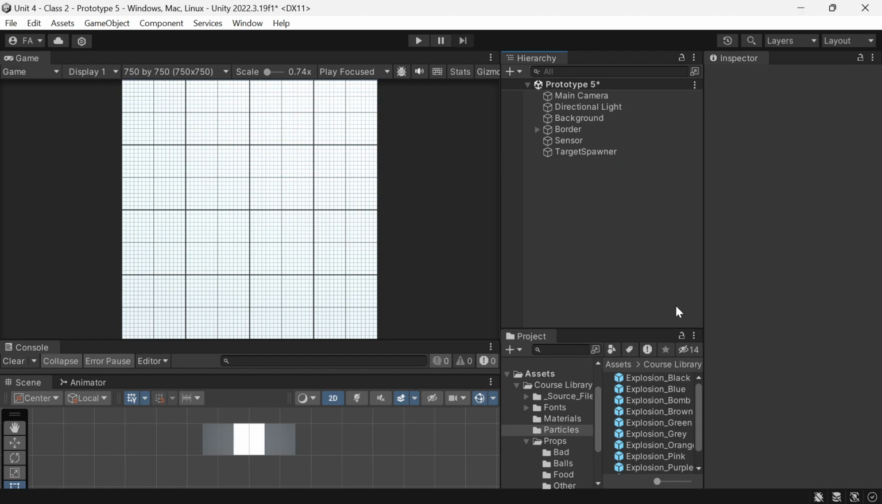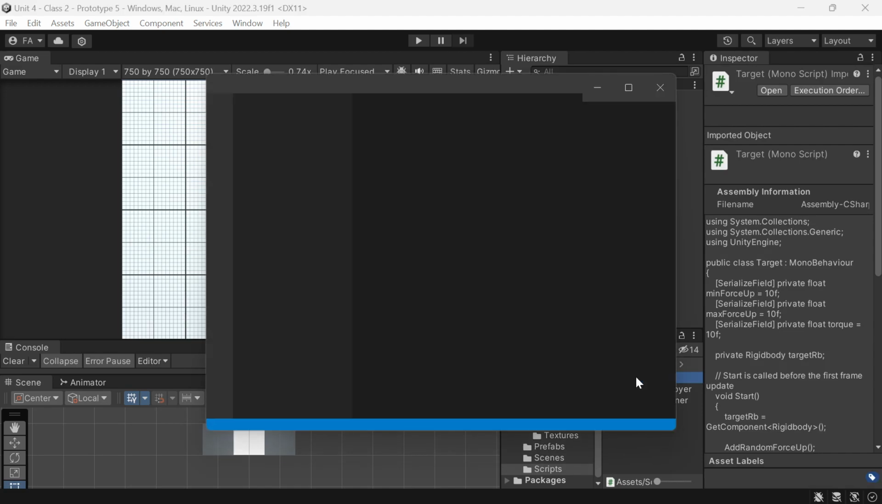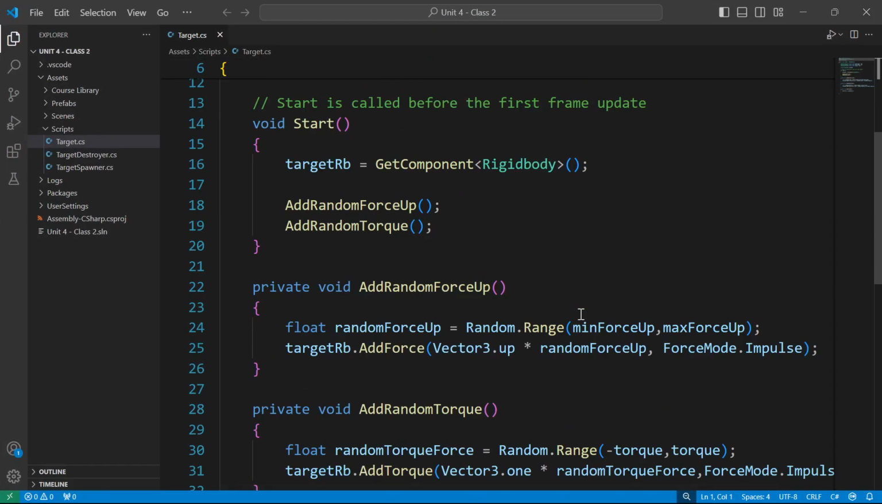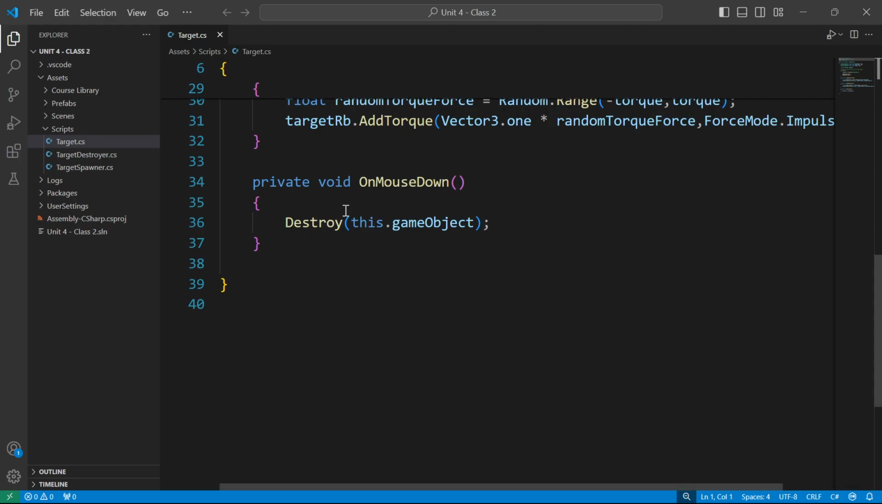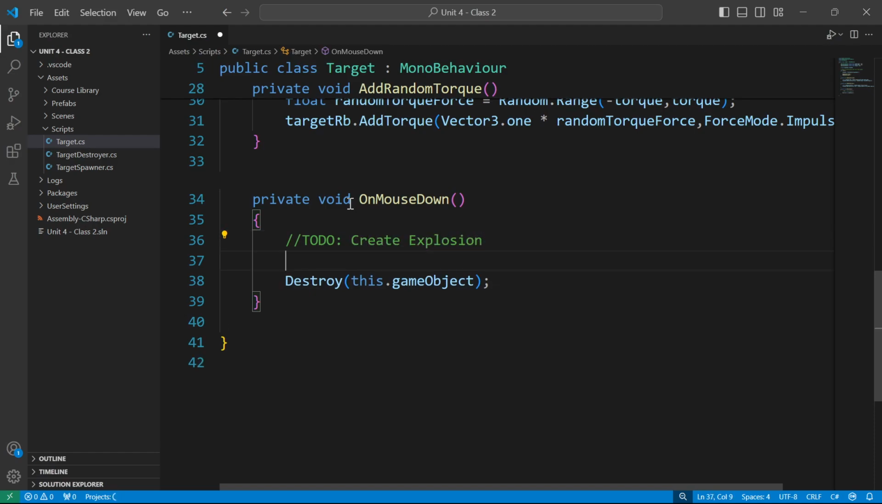Okay, to have a reference for our targets, or our fruits, whatever, let's go back to script, and let's click on targets, because we want to create the explosion when our target is destroyed. So it's here, right, on mouse down. So we can say a comment here, like to do: create explosion.